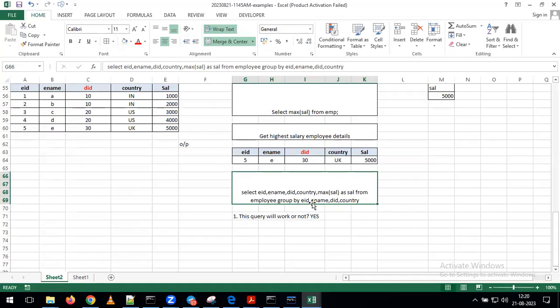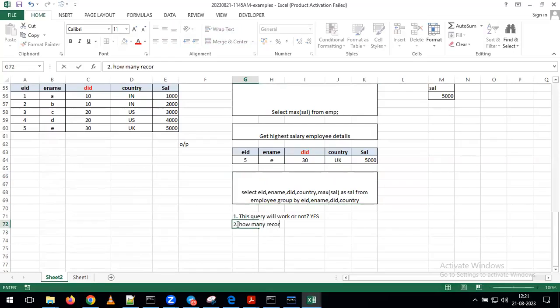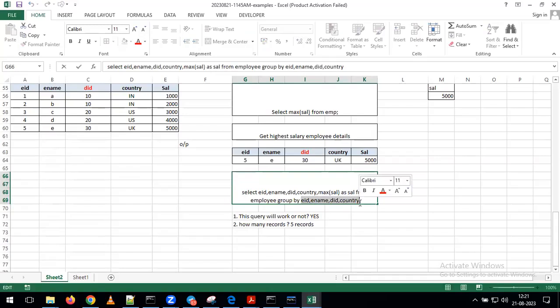But in the output screen, if I run this query, how many records are we going to get? Five records. This query will simply give 5 records. What's the reason? We are applying the group by on the combination of the EID column, ENAME column, DID column, and country column. What is the meaning of grouping? It will group all the similar values.